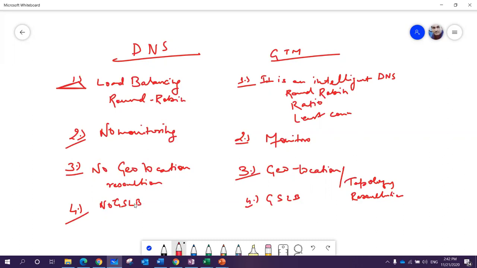Okay. And another thing is DDoS protection. There is no DDoS protection in normal DNS. You cannot protect your DNS, and there is no security of your zone files or any domains. But in GTM, you can configure the security based on your zone files and the domains.